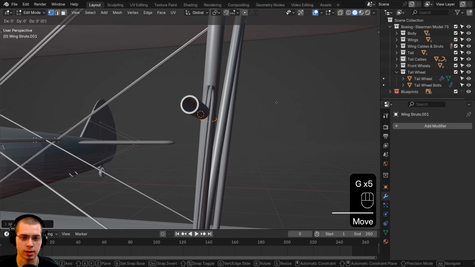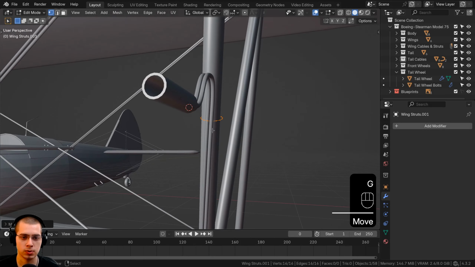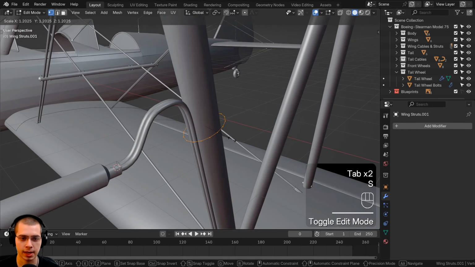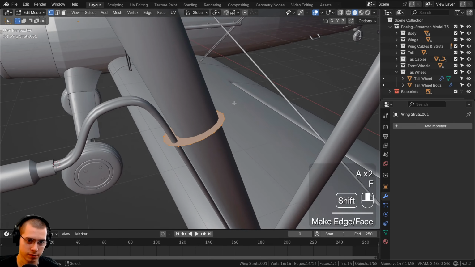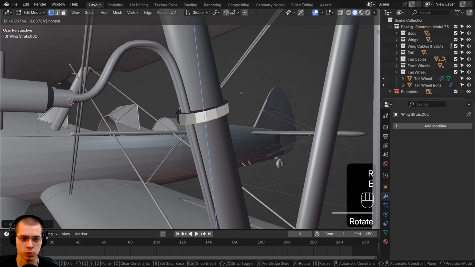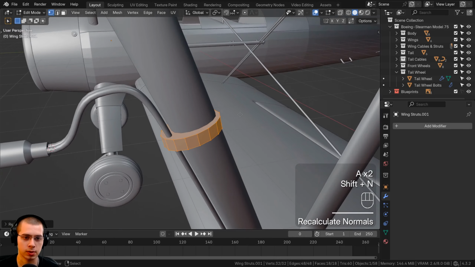So we're basically making like a cord or something which is going around the strut and the cord here to connect it together. So let's scale it up a little bit bigger, and then we are going to fill the face in the center. So just fill that face. And then we are going to extrude it down to give it some thickness, just like that. And let's also recalculate the normals.